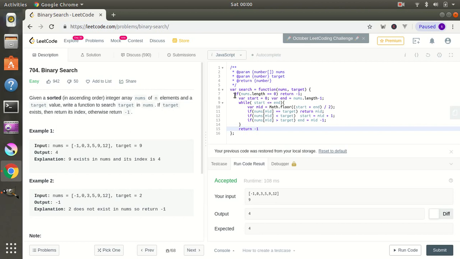I have this initial validation, which is nums.length equals to 0. If that's the case, which means basically we're given an empty array, then we're going to return -1, because how can you perform anything on an empty array? You cannot perform binary search on an empty array, so we return -1. And the algorithm is basically how I had demonstrated. You have a starting point and an ending point, which I have defined as start equals to 0 and end is nums.length - 1.